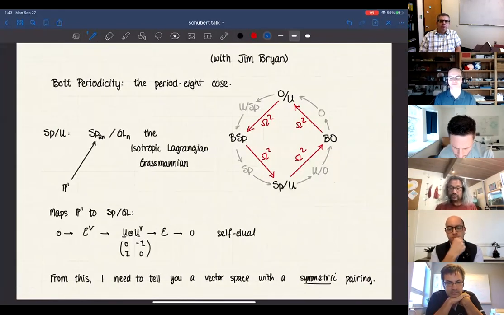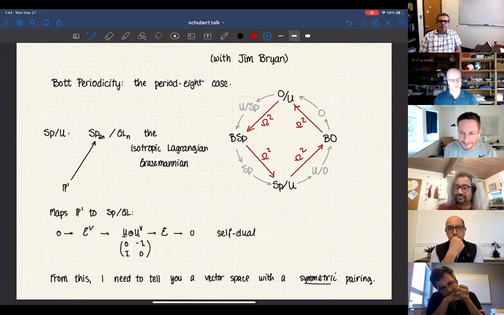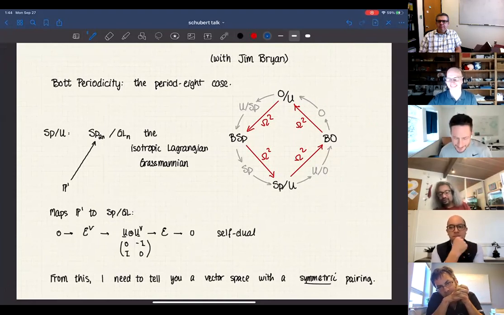So now I'm going to switch over to the period 8 case. I gave a talk on the period 2 case, and there's this great paper from the previous millennium that Jim wrote in a previous lifetime, when he was a topologist in a different field, which looked like algebraic geometry without really admitting to be algebraic geometry, and it suggested this should be true.